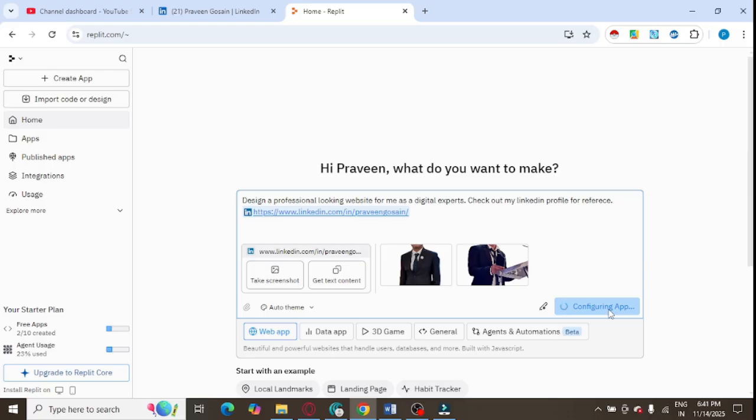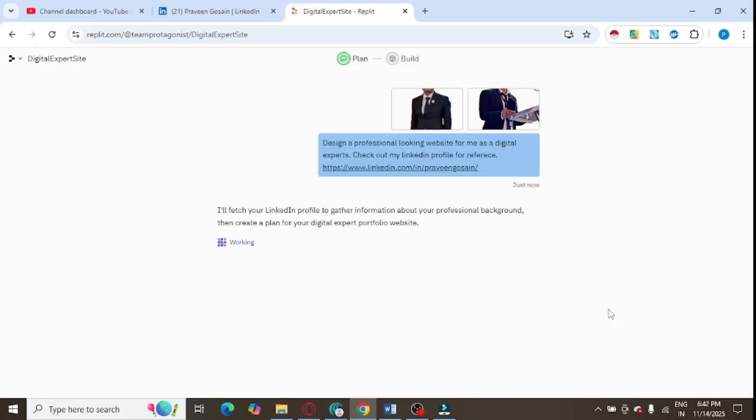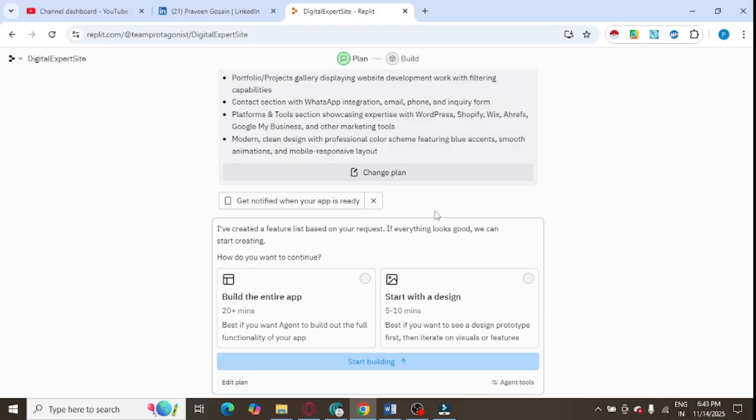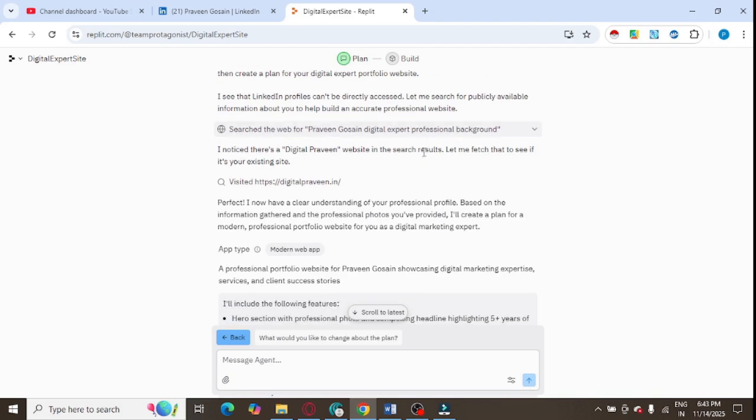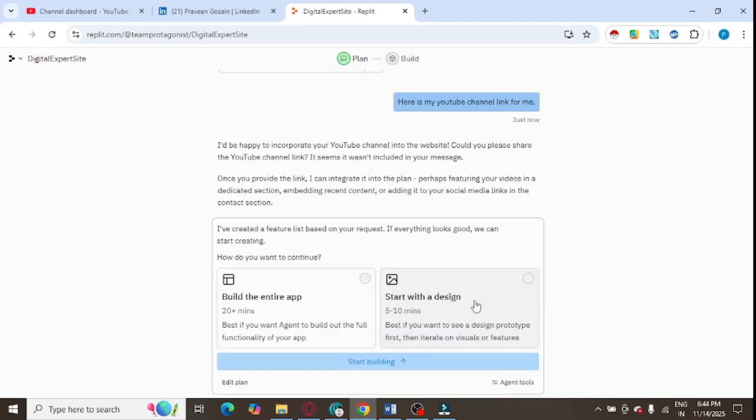So I do not need any coding skills to design a website, and Replit will do it for me, and I can make further changes with this as well. So you can see it is fetching my LinkedIn profile and background. So it is creating a website for me. So it is giving me 2 options. I will just first change the plan because it has selected the wrong file for me. So I need to now click on start a design and click on start designing.